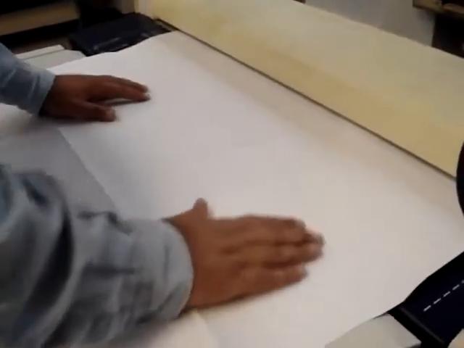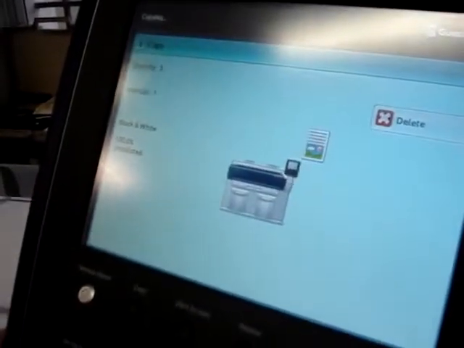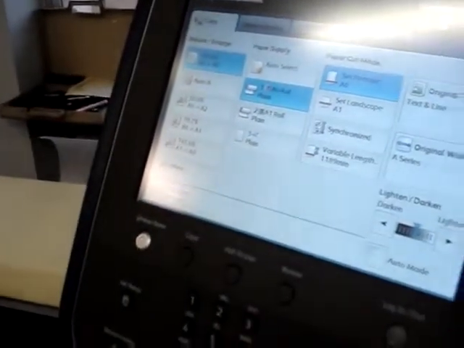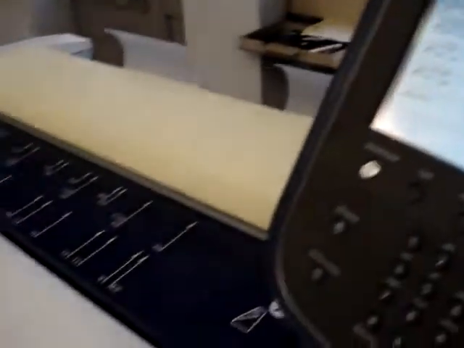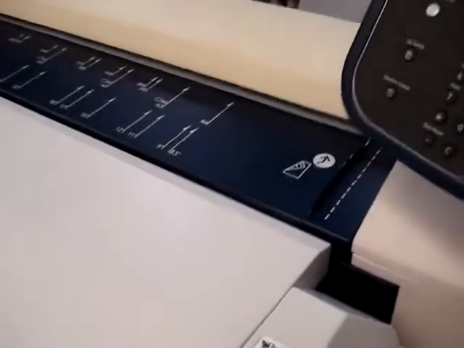Then we go scanning face down. The system is going to scan and print. Then we take an A1. Meanwhile, the printer and the folder are already starting to print and fold. So now we take an A1, short edge.